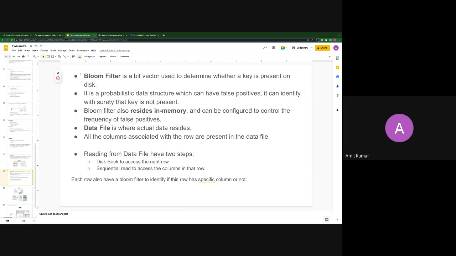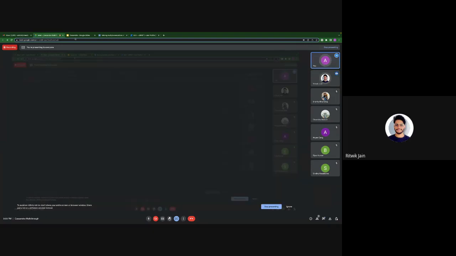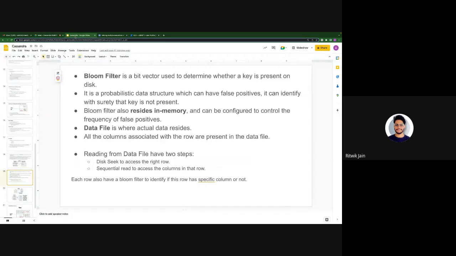You got it, or do I have to explain it again? I have an idea of Bloom filter, but I think you can explain it again. Is it clear for everyone else? Yeah, it is clear for me also.